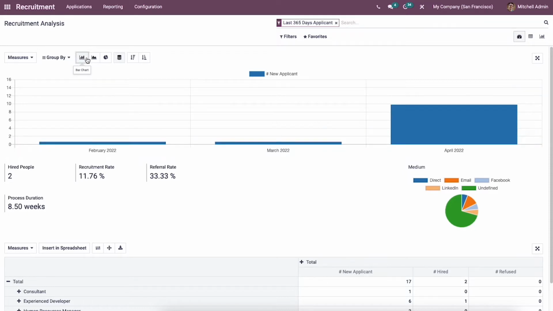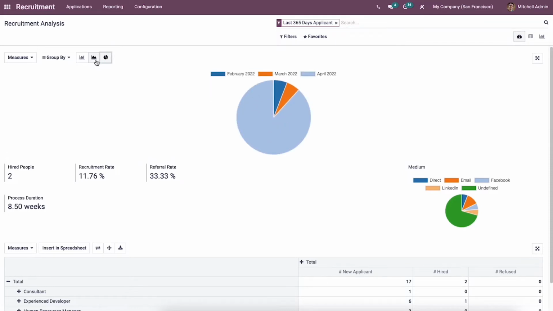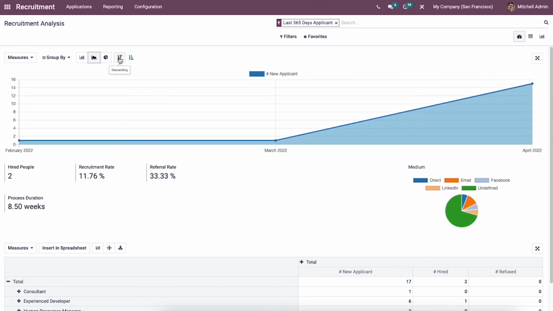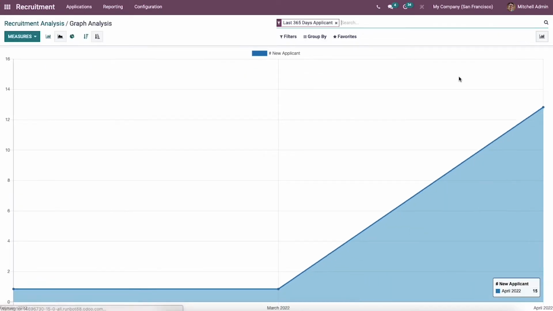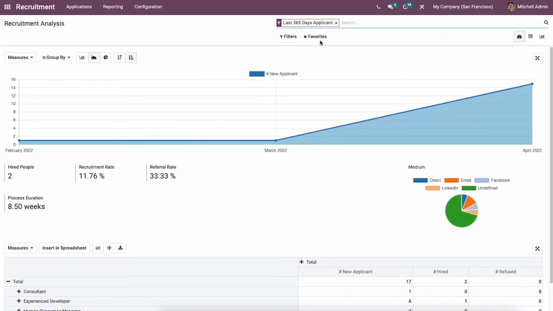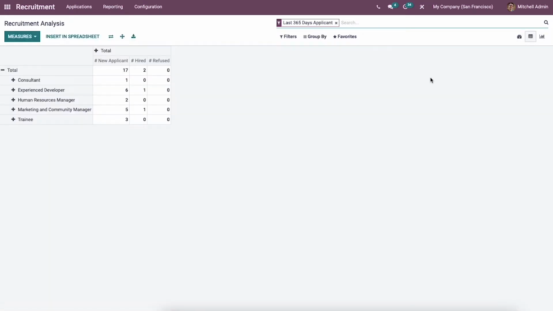You can generate the reports in the bar chart, line chart and also in the pie chart. And here we have the sorting options like descending and ascending way. It is also possible to get a full view of the representation by clicking on the full screen view. Apart from the dashboard view, here we have the pivot view and also the graph view.